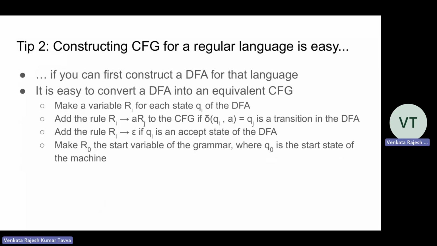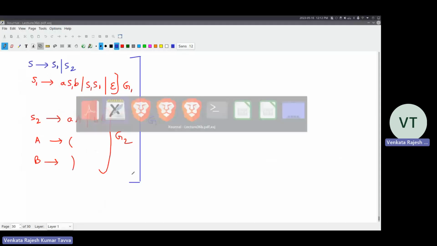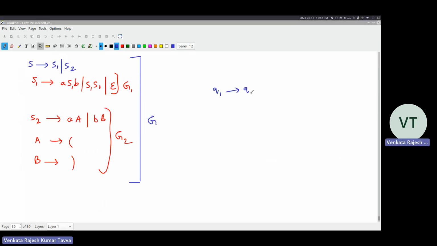Suppose I have, say, 3 states, Q1, Q2 and Q3. Say Q1 goes to Q2 on a, and Q2 goes to Q3 on b. So assume this is my DFA.